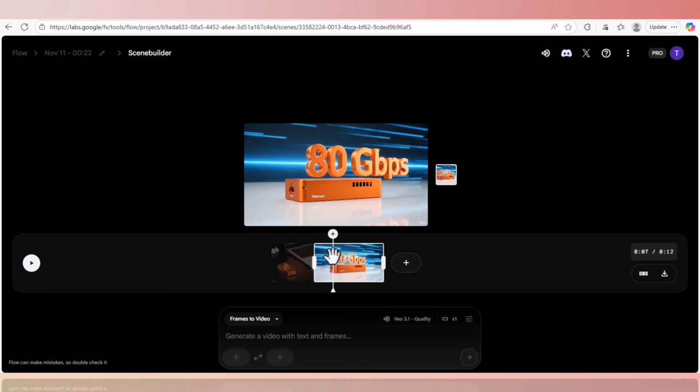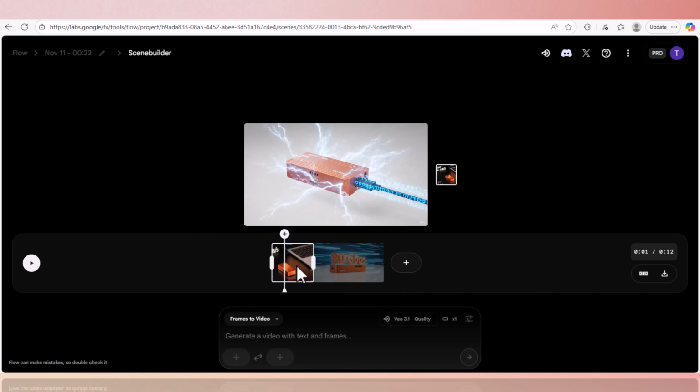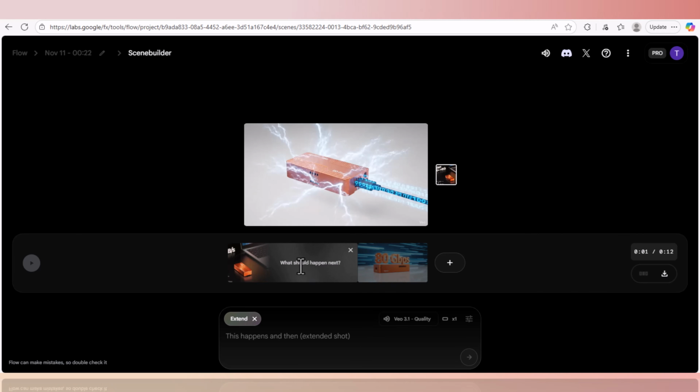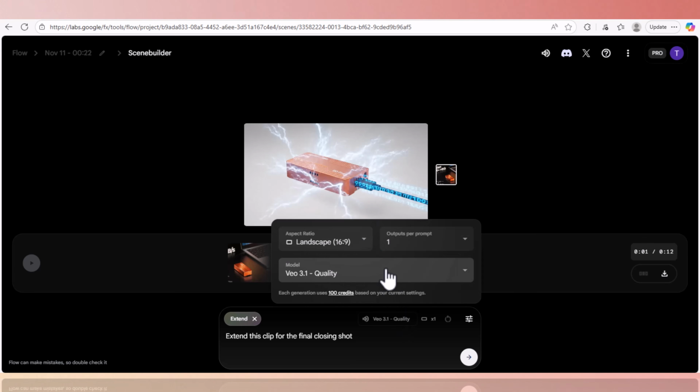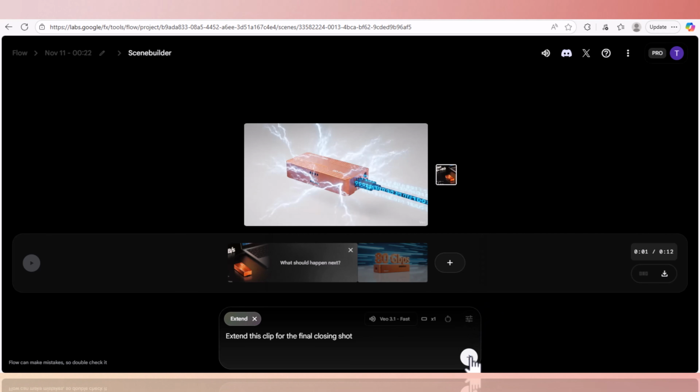Now, if you decide to do something in between, you can create the extend. Let's click on the first frame, and then we're going to click on the plus sign to the right, and we're going to select extend. Now, this creates an empty slot in between, and we have an option to type in whatever we want in the prompt. Now, I'm going to type: extend this clip for the final closing shot. Then I'm going to switch to fast quality because extend uses fast quality as well, and that's going to save us credit.